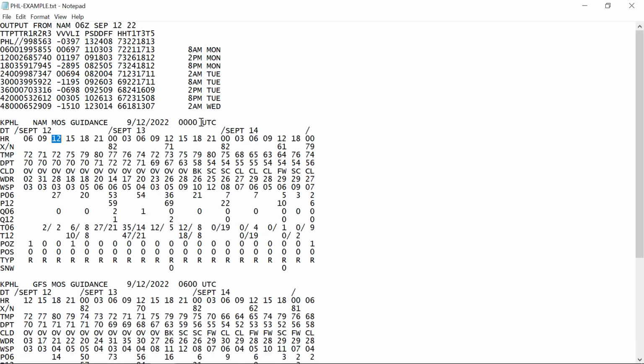So when you get the NAM, you're not using these first two columns. You're going to start with the 12. And then you're going to notice you're going to use everything that's a multiple of 6. So 12, 18, 0, 6, 12, 18, 0, 6, 12, 18, 0. Now you notice these last three, I'm not skipping anything. For some weird reason, and no one's been able to tell me, toward the end, they start jumping every 6 hours instead of every 3 hours.